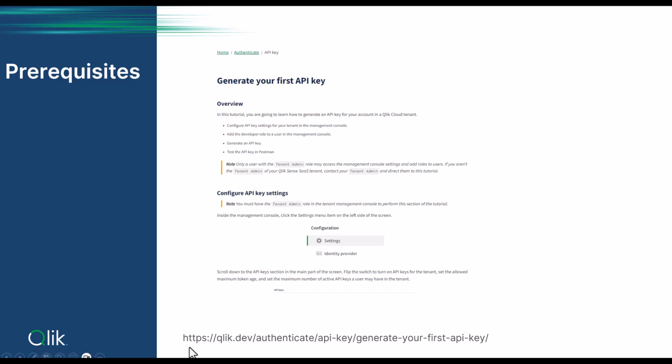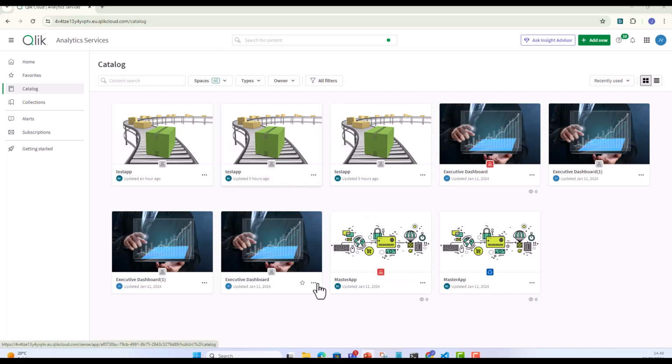Again, there is a page on Qlik.dev which tells you how to create a developer key if you want to use that approach. Both the developer key and the OAuth client ID and client secret will take you less than 5 minutes to create. So let's try to dive in to the first approach.